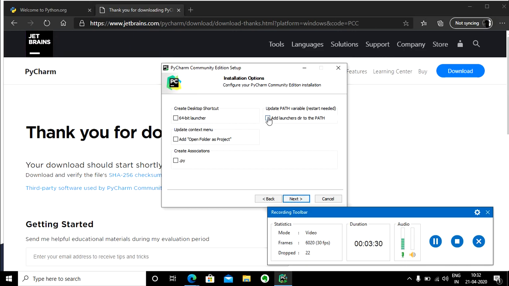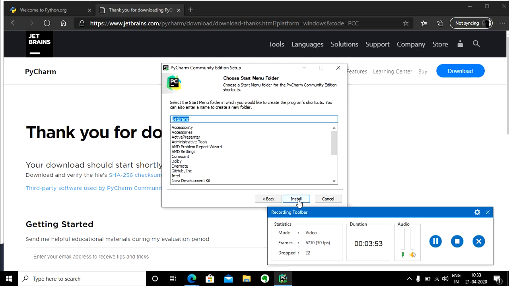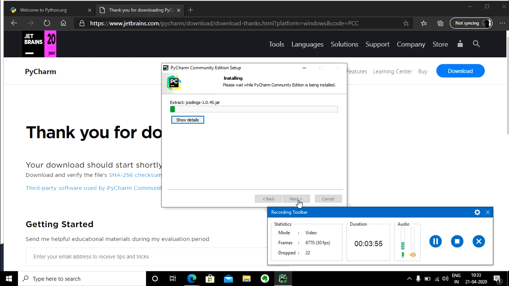Again, add launchers directory to path. Create associations .py. Add open folders as project to the context menu. I'm not going to add the desktop shortcut. Click on next. So again, click on install.